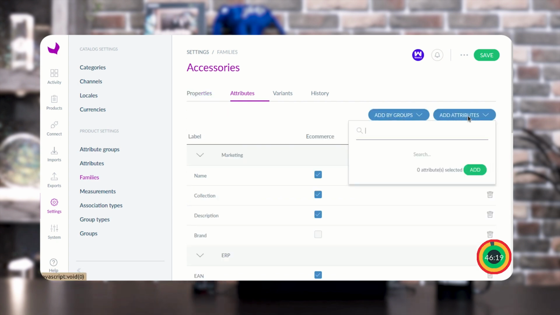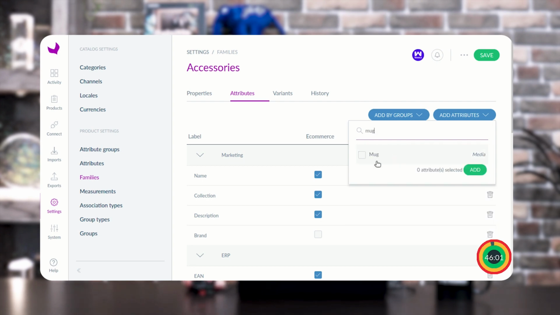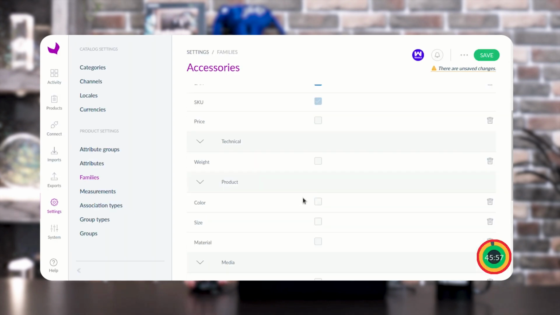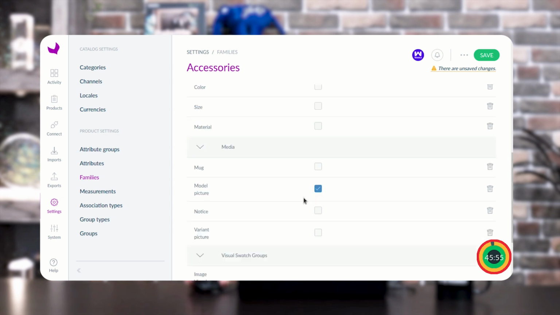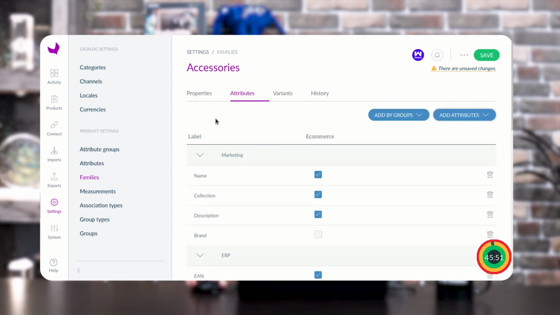Same as we have followed the previous procedure, the procedure should be the same here. I just need to tap over that add attribute option, and from here I am assigning that particular attribute into the family. So here, as you can see, I have successfully added that attribute into the media group and accessories family.